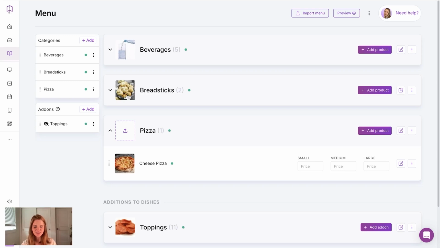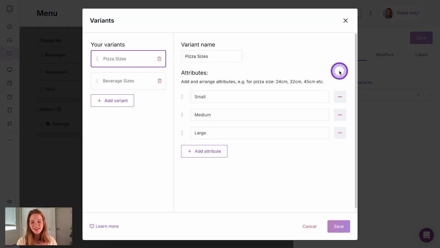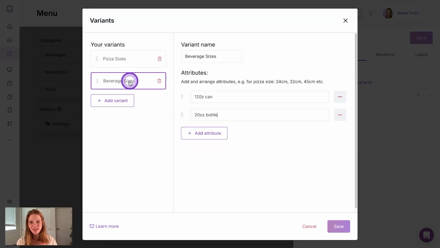Now we can see that there's a small, medium, and large option for our cheese pizza, and we're also able to set different prices accordingly. If you wanted to create additional sizes for other products, such as beverages, you can easily do that under the Edit Variant section. As you can see, I've created a beverage size variant to use on those products later on.